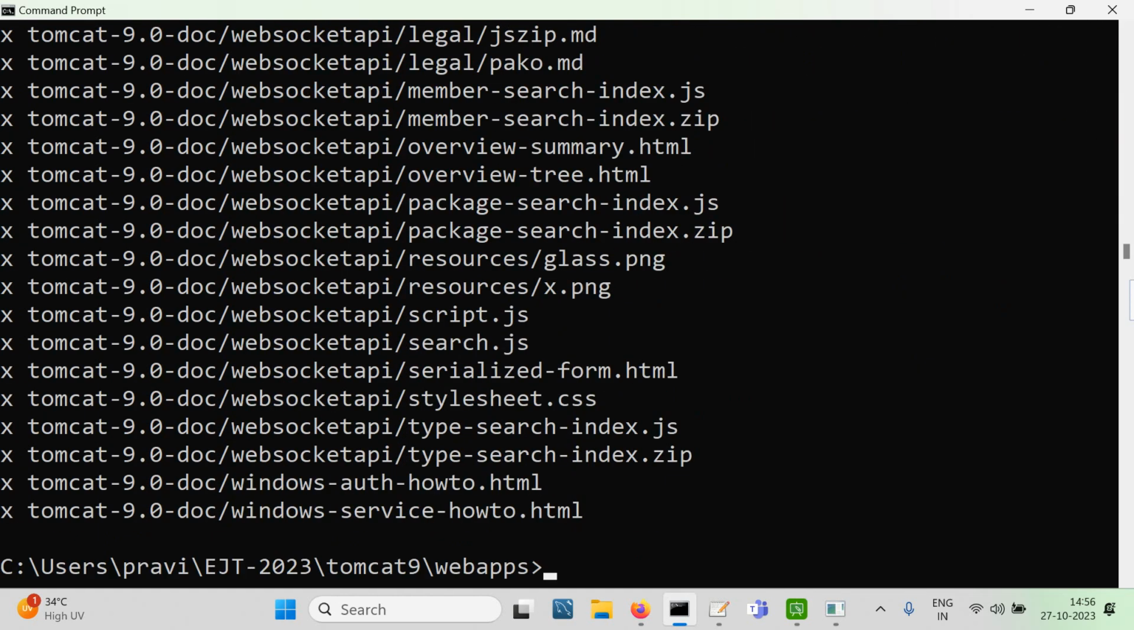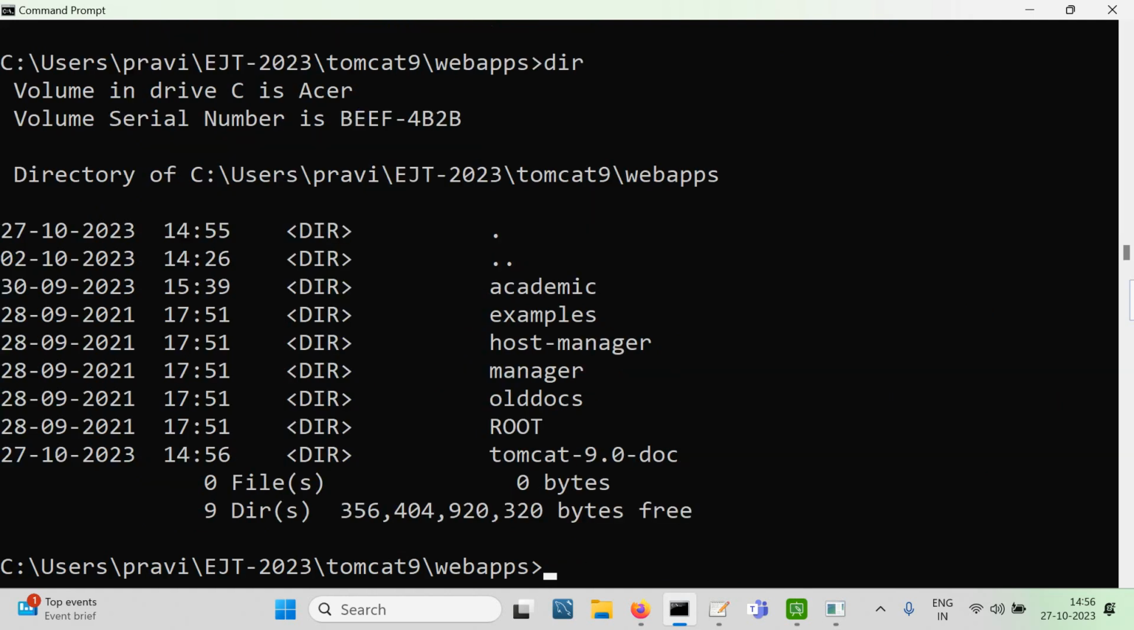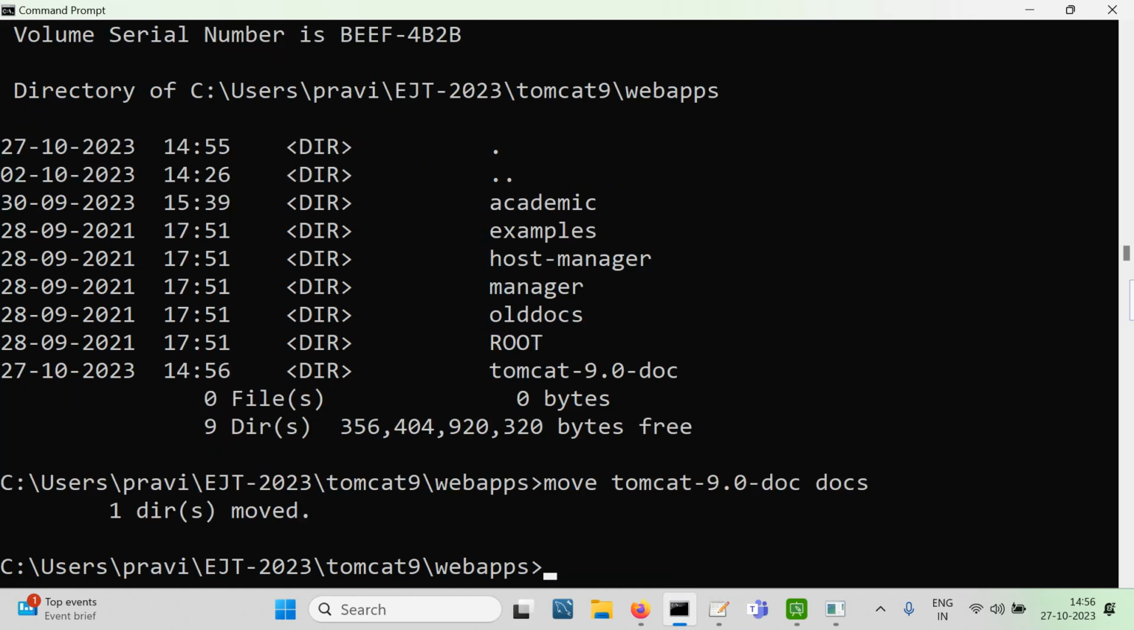Okay, so we have extracted. Now if you look at the directory here, there is one additional folder called tomcat9.0.doc. What you should be doing here is move Tomcat 9.0 doc as docs. The original docs which was there, we had renamed and called it old docs. Whatever we have extracted, now we are calling that one docs.